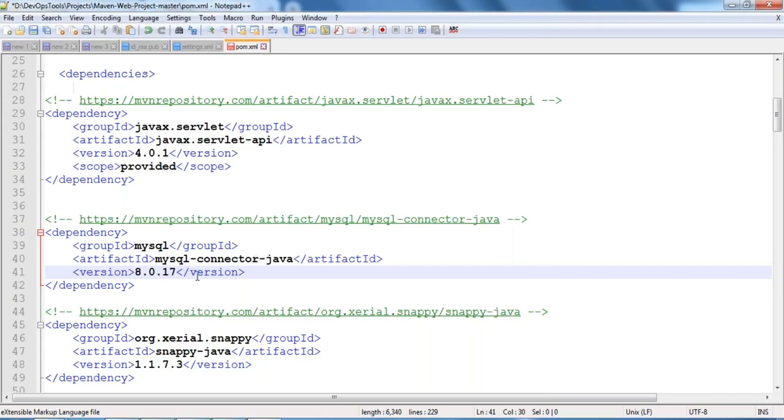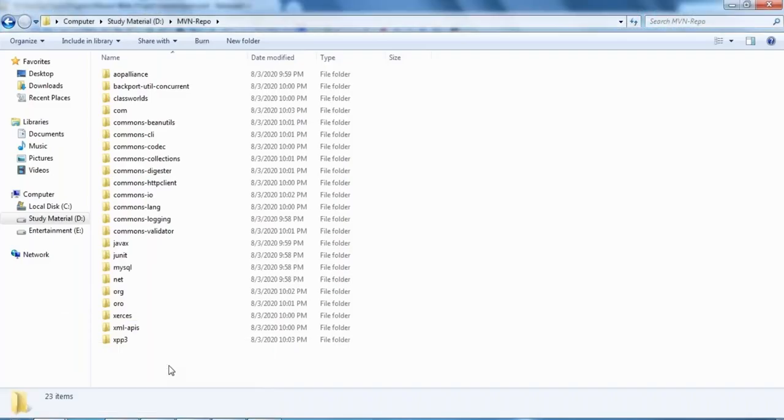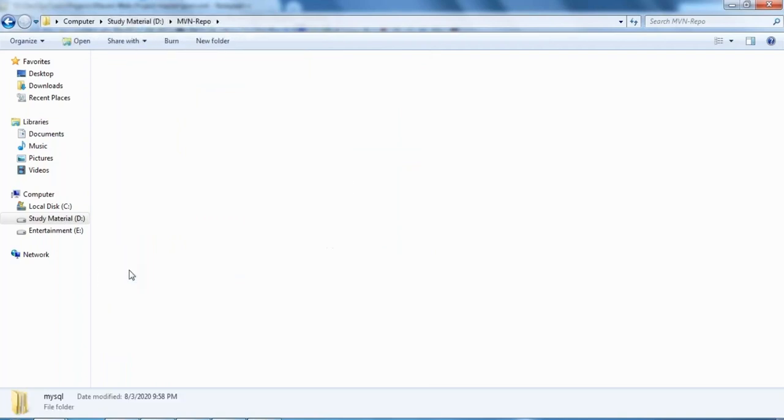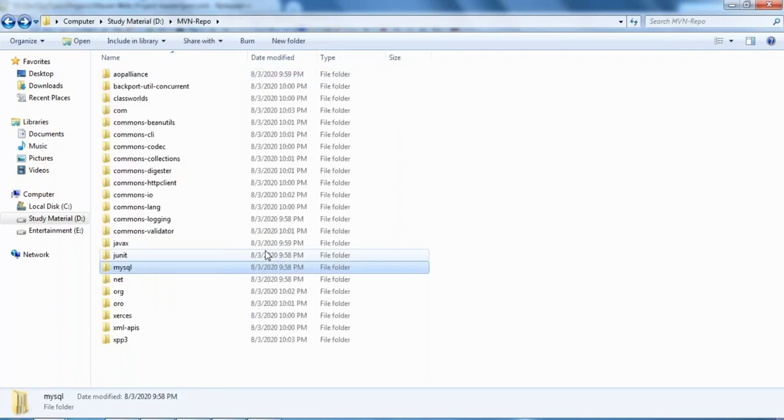So let's delete the MySQL connector Java in my local repository. There is an mvn repo. Where is it? MySQL connector Java. Yes, this is the one, MySQL connector Java 8.0.14. So let me delete this.